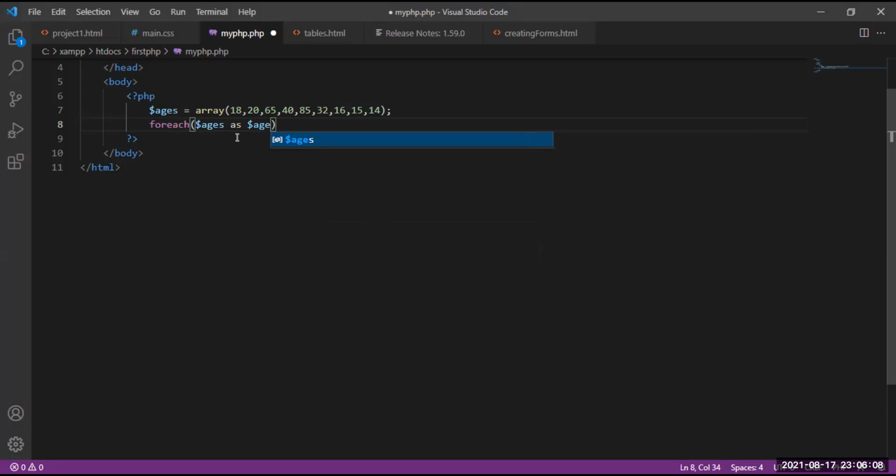Then I will take 18 and assign it to age, and I will do the work with age, and then when I go back, I will take the value 20 from ages and put it to age, and then take the value 65 from ages, put it to age, and then move like that. Okay, so this is what I'm going to do.